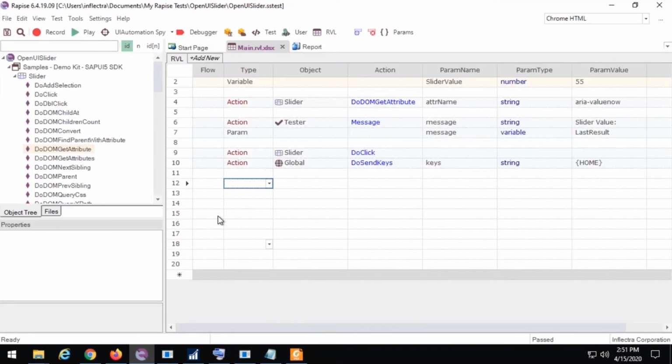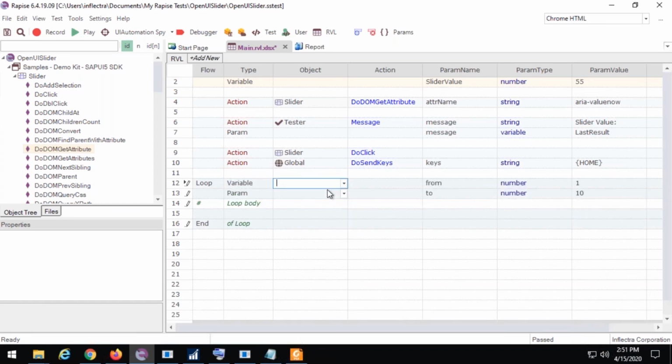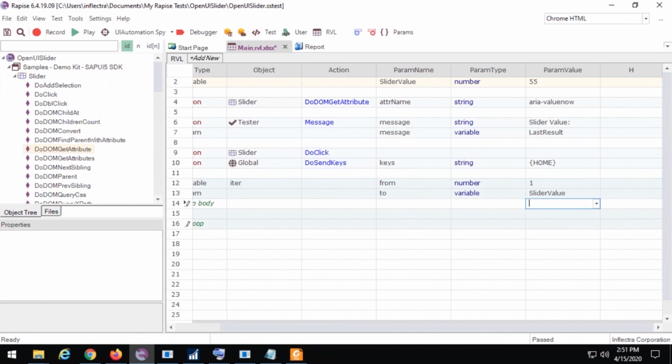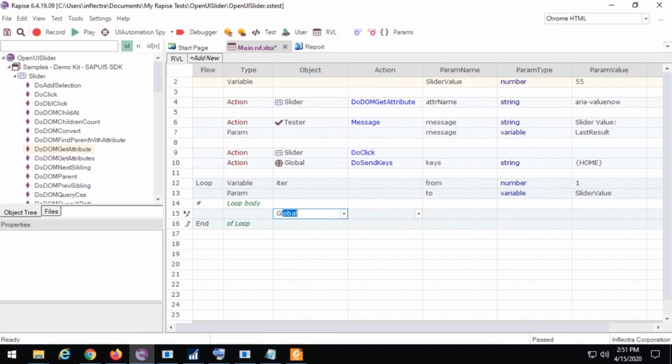Now I need to press the right key the required number of times. We have a loop here, and loop type would be variable. Call it iterator, from 1 to slider value. So variable slider value. So it would be 55 in this case. And here I simply need to do global, do send keys, right arrow. So this should set my slider value back to 55.